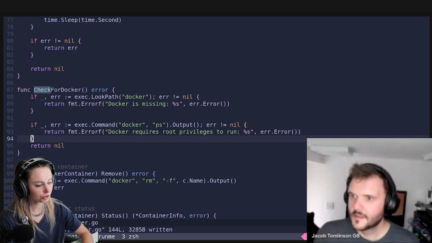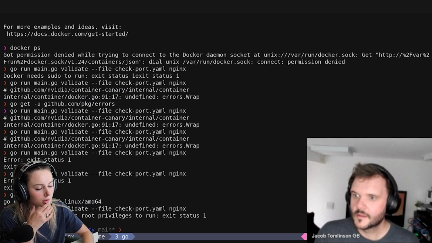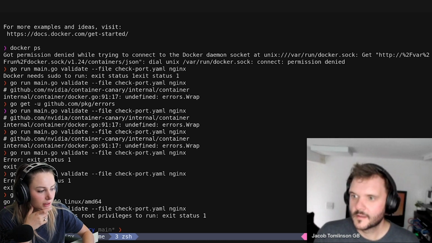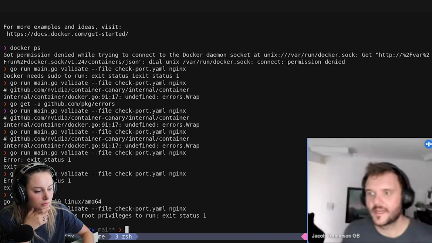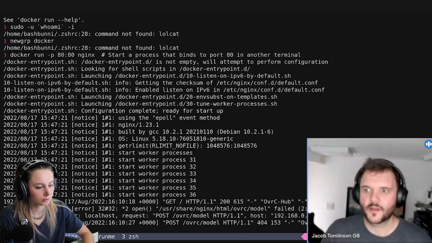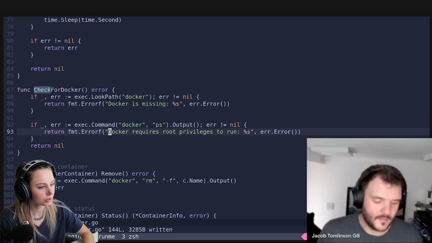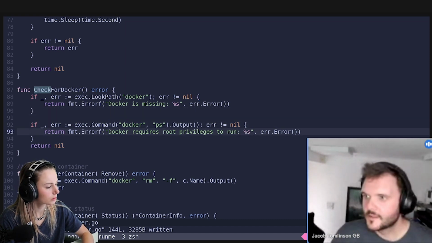Okay, so let's try that. We can try running it again. Error: Docker requires root privileges to run, and then it shows exit status 1. Cool. That makes sense, I think. I don't know if we need the exit status 1, because that's just showing what the exit status of the command was. True. So we can probably just... But I'm happy either way.